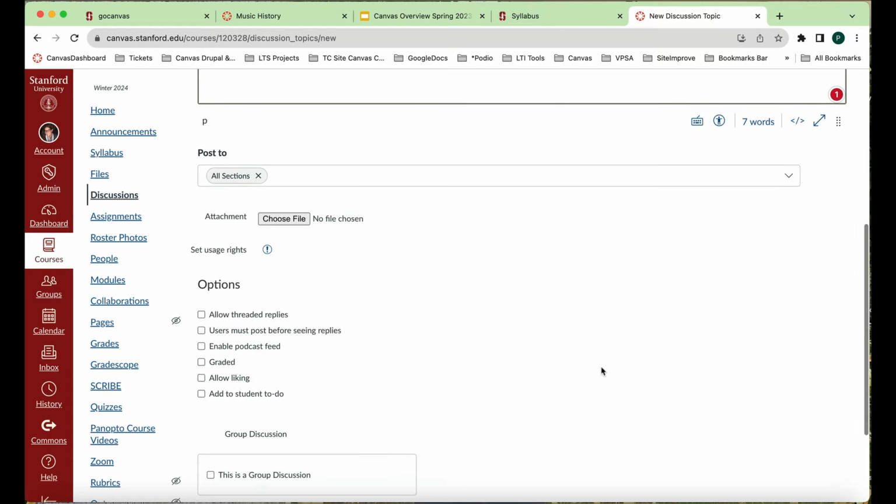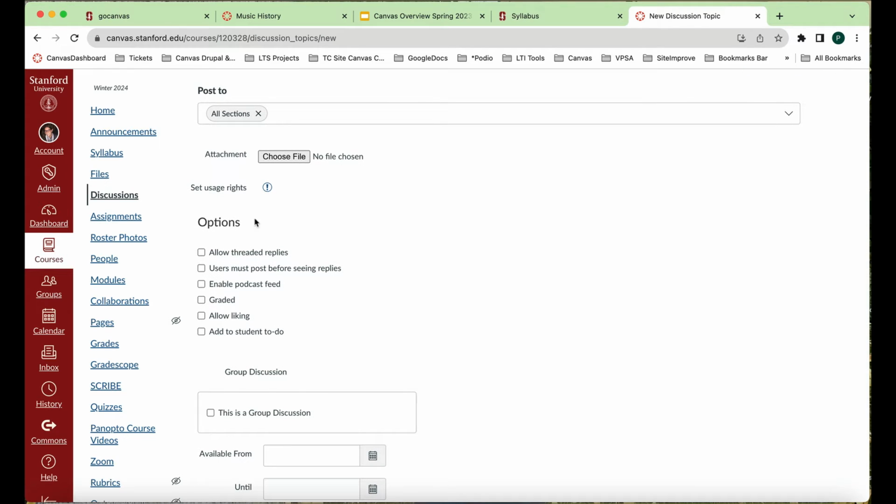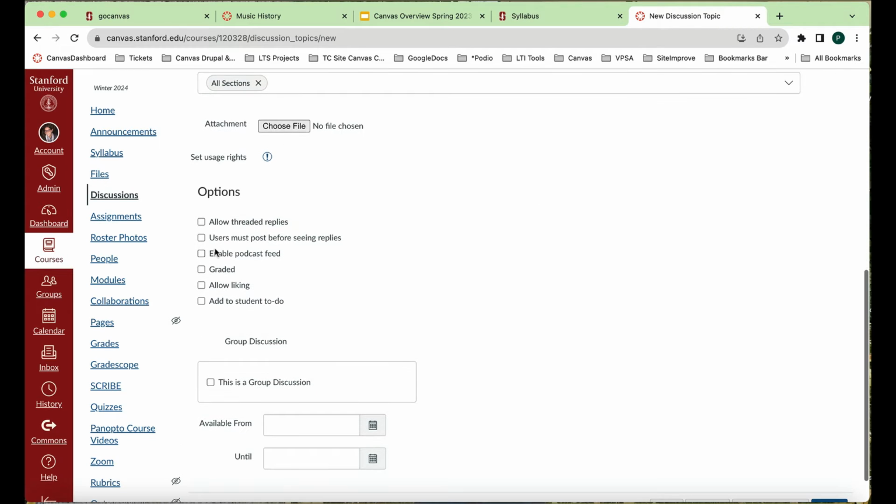I'm going to scroll down, and then I have options to post to, and then within options I have a graded feature. I love this graded option within discussions. It's a great way to gauge class participation. Every time you select something to be graded within Canvas, a column will appear for that particular discussion or assignment within the gradebook, and I'll highlight the gradebook in a little bit.